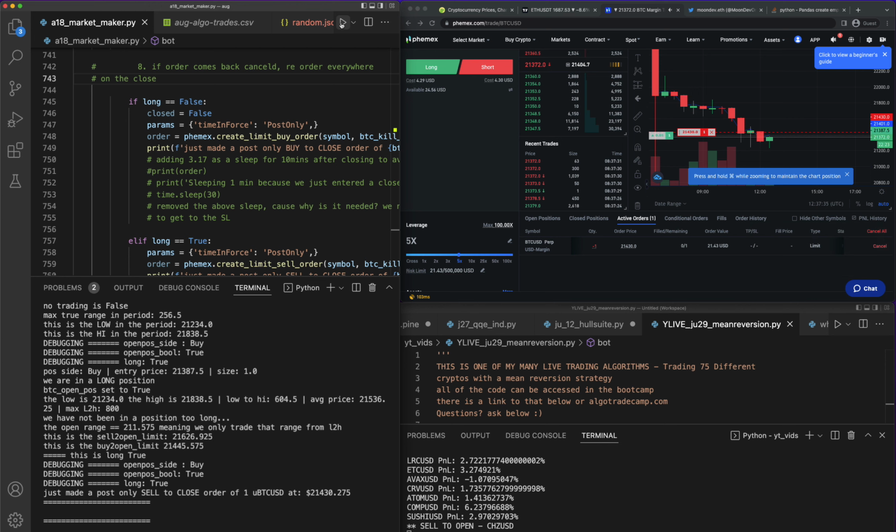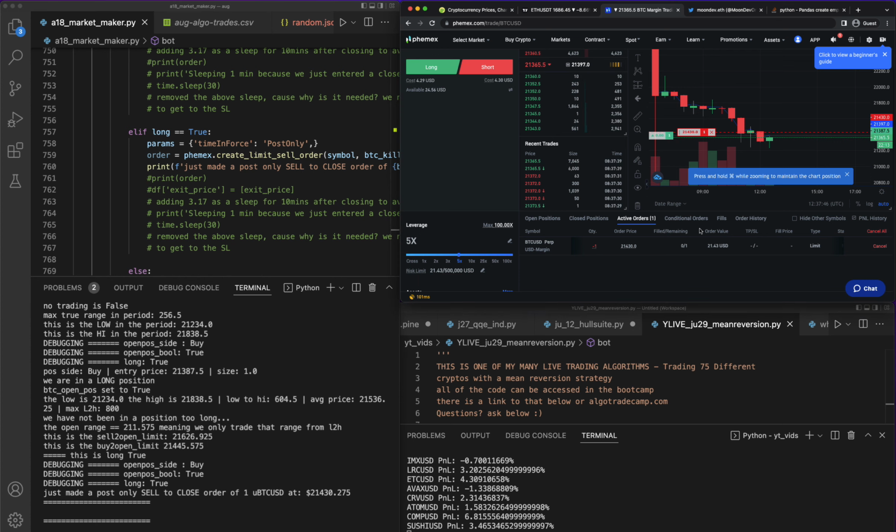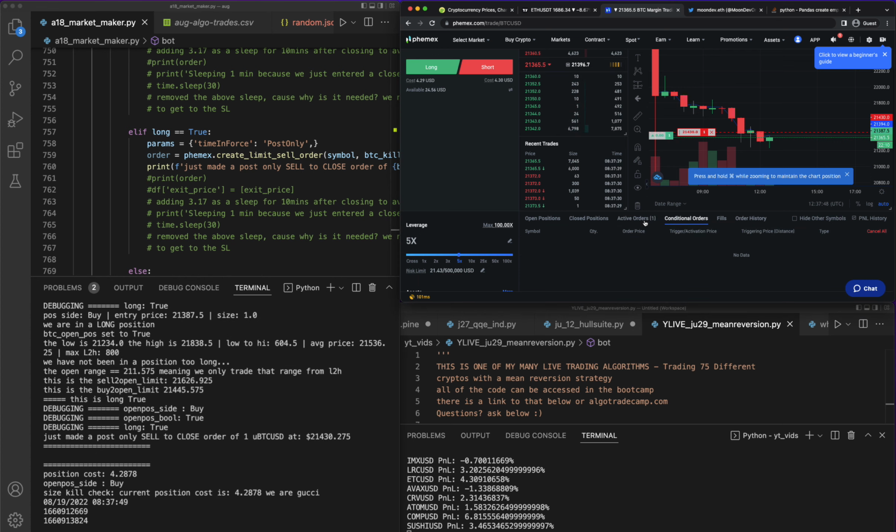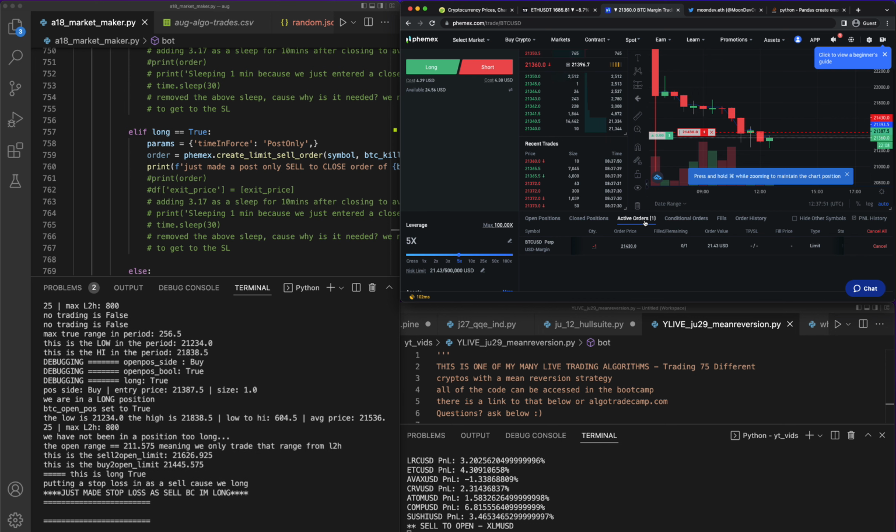So sell to close, perfect. Now it should also put the stop loss in. So I wonder why it didn't put the stop loss in there. Okay, because it does it the next time through. Okay, this is working beautifully now.